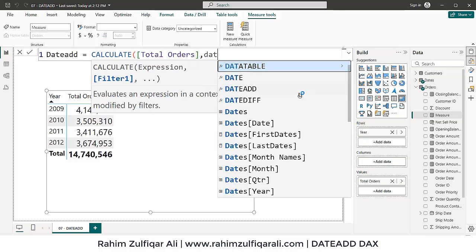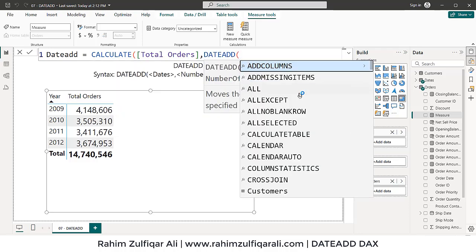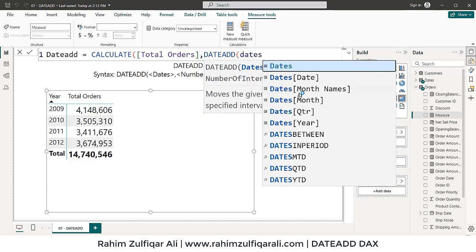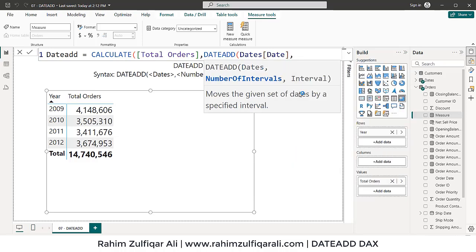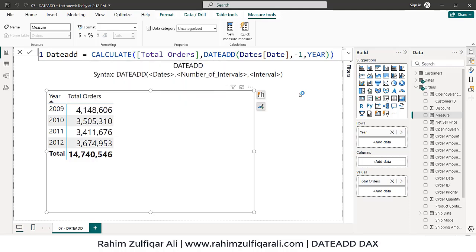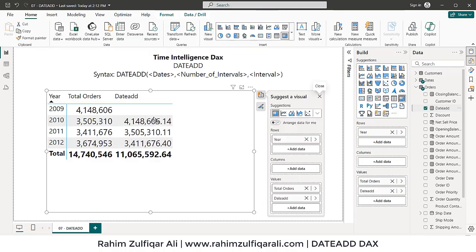So we will be putting DateADD DAX here. The first is define the dates. We know that it is in the dates table, date column, right? The number of intervals, we need to move backwards, -1, one time period based on year. Okay, let's close the bracket and put it on this matrix visual, and let's format this first.